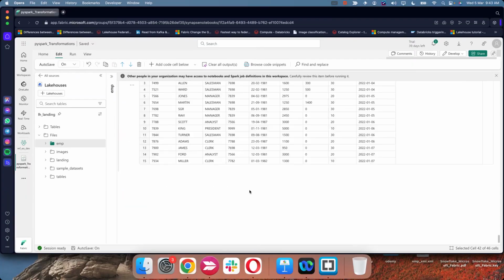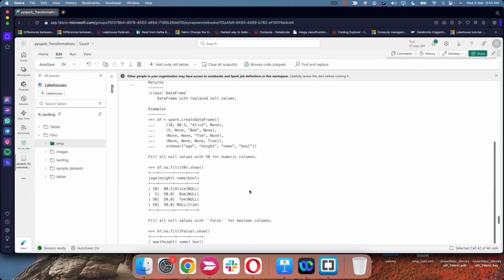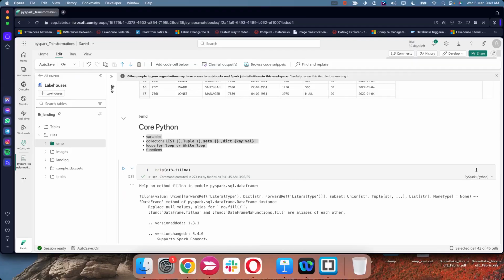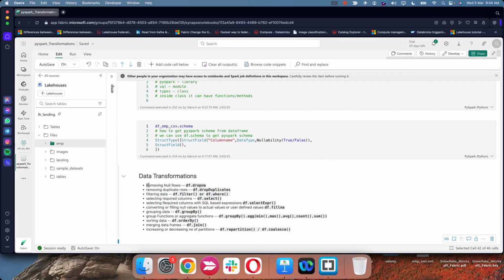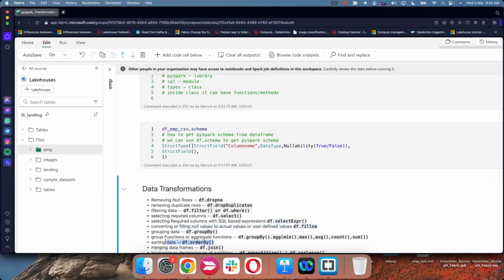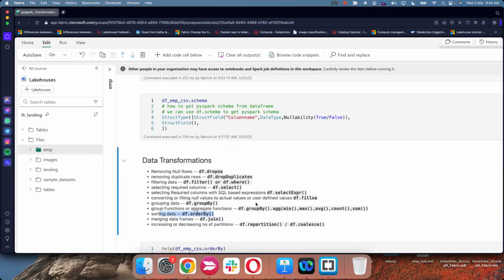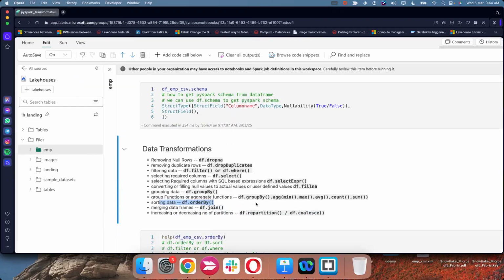So now, let's revise the list of transformations which we covered. Maybe let's verify here. Removing null records, removing duplicate records, and converting null values to actual values with fillna. Then sort by, nothing but sort or order by, covered. Then we have filter, select expression, and repartition, those are also there.